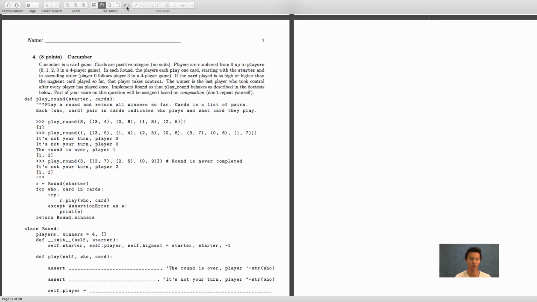For this question, cucumber, the main thing is that we want to really truly understand the question and then think about how we want to implement the class round, right? And think about what play round is doing. So here in this game, we're given 4 players, which are numbers 0, 1, 2, and 3. In each round when we play, we're going to be passing in who is playing and whose card, right? And this is obtained from iterating over this list of tuples that represent the player and the card they're playing in that specific round.